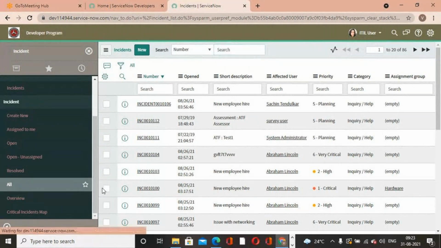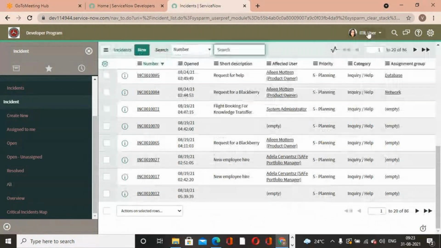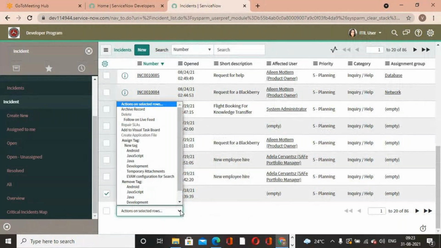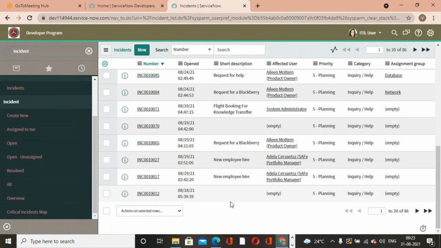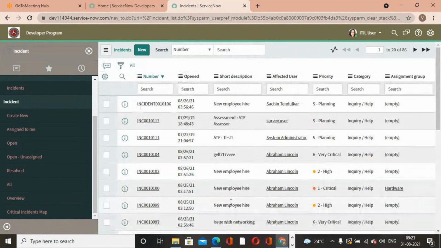Go to all, and this person is trying to delete record number 10012, and goes to the list of choices. So this delete option is in disabled mode, meaning the system is not allowing deletion of any record in this particular list view because this person doesn't have the proper permission or proper role. And which role is required to delete the records from incident, problem and change? Now let's see that.